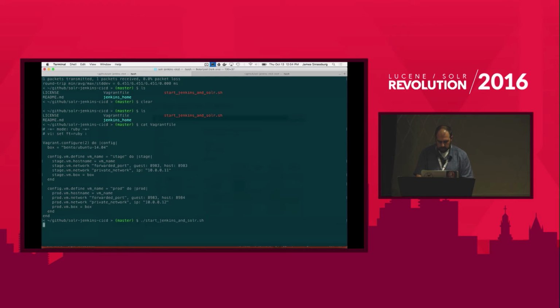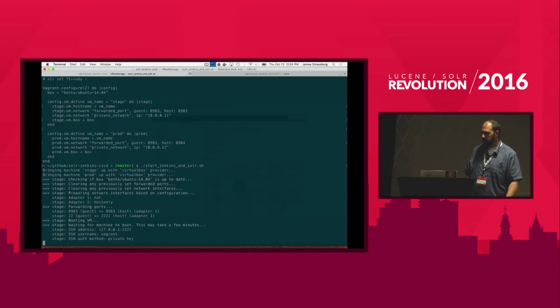So if I start everything with that start script, it's going to run Vagrant up, which is going to bring up those 2 Solr nodes. And then it's going to run the Docker container. And at some point, it will tell me that Jenkins is fully up and deployed.